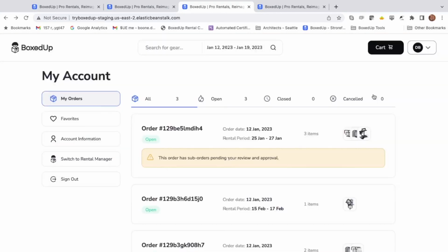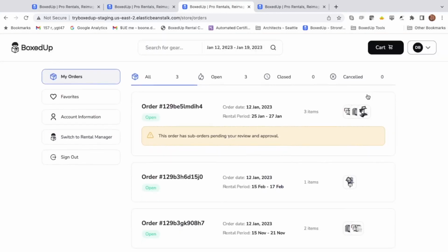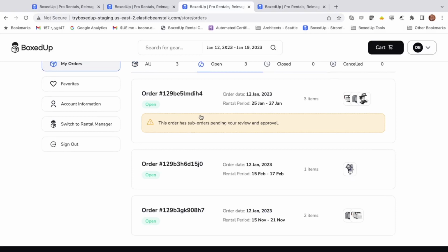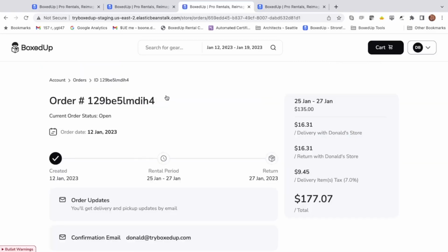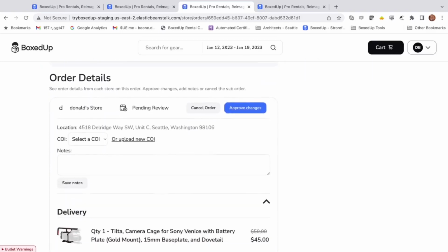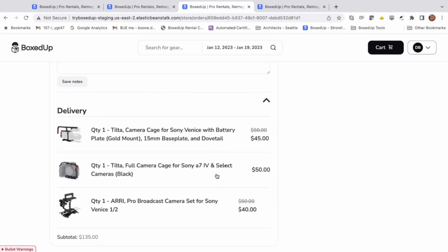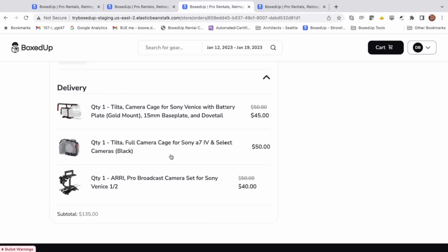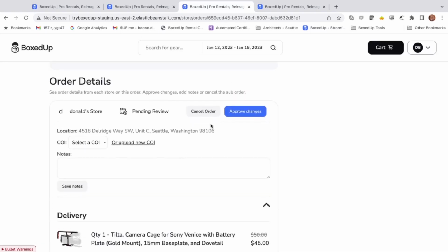So if I'm the customer and I go in and I look at all of my orders, I can now see the status of each of my orders and filter by that status as well. And as we can see here, this order has been flagged because it's now pending the customer's review and approval. So anytime there's a change to an order, a customer will be notified. So we see here that there was a discount that was applied. So that shows up, as well as this new product.